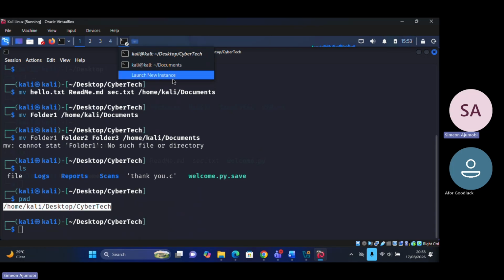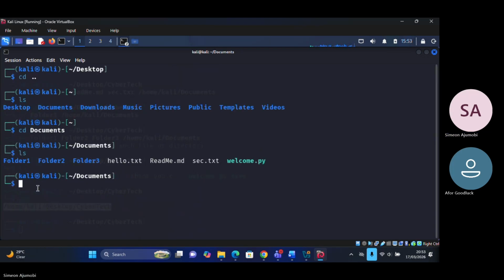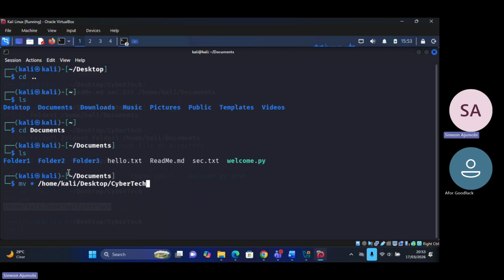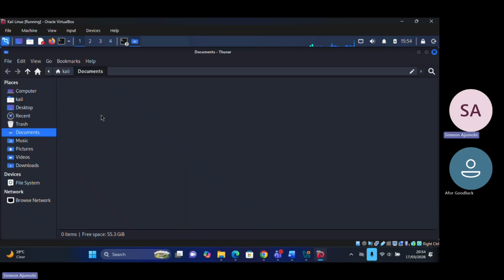Now, I'm going to go here into documents, and I'm going to move everything. That is mv. Are we together? Yes, sir. Okay, move everything, that is the wildcard asterisk, into the folder. Let me paste the clipboard. So I'm moving everything inside documents into cybertech. Without error means everything ran successfully. Now, it is expected that the documents folder is supposed to be empty, and it is empty.